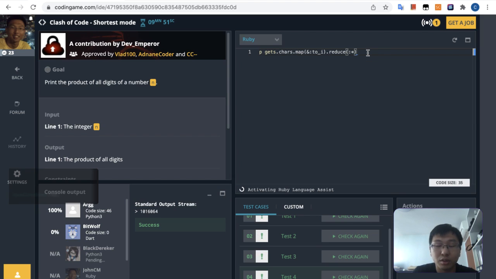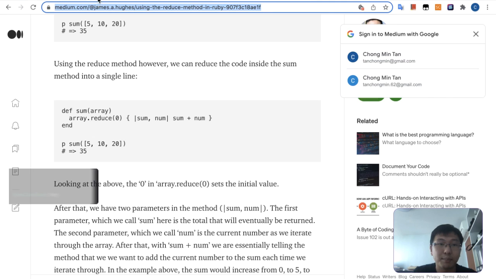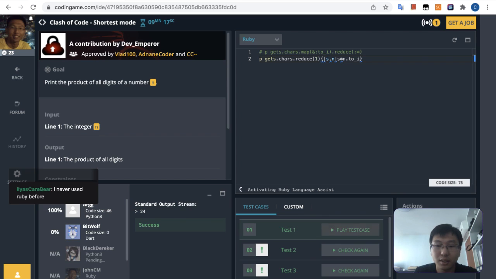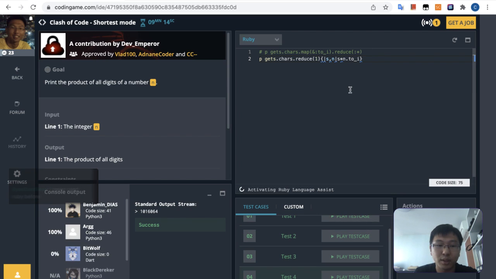Okay, we just save this method here, put it somewhere else. Instead of mapping to an integer, maybe we could just do the reduce method. We do have a sum and num. So reduce sum num, and we have to start with reduce one. Following this example, we need to put sum times num. The num here needs a dot to i. Let's see whether this works. If we play the test cases, this works as well.